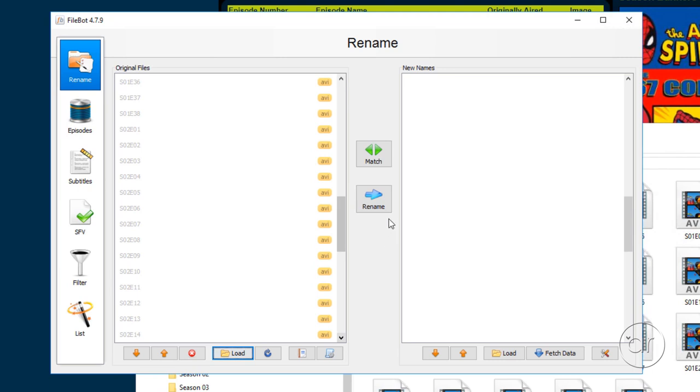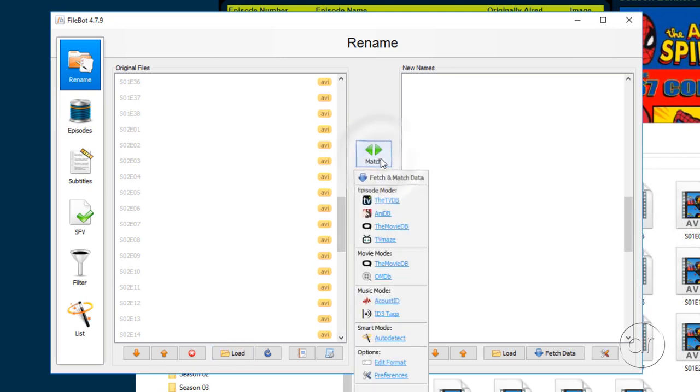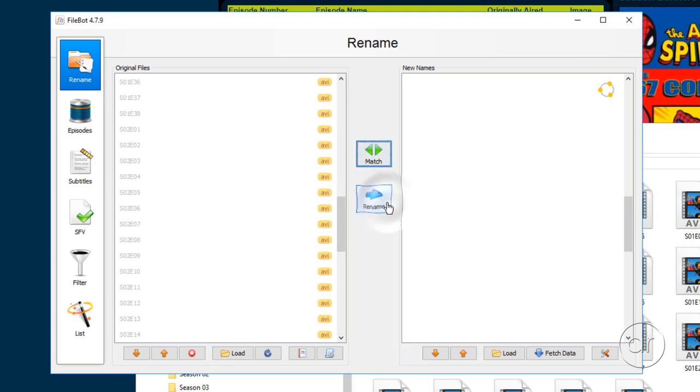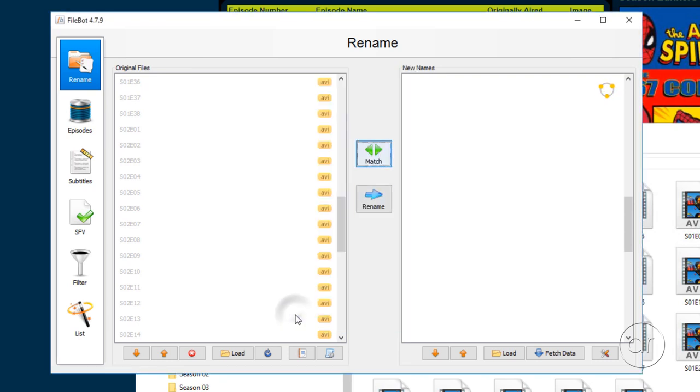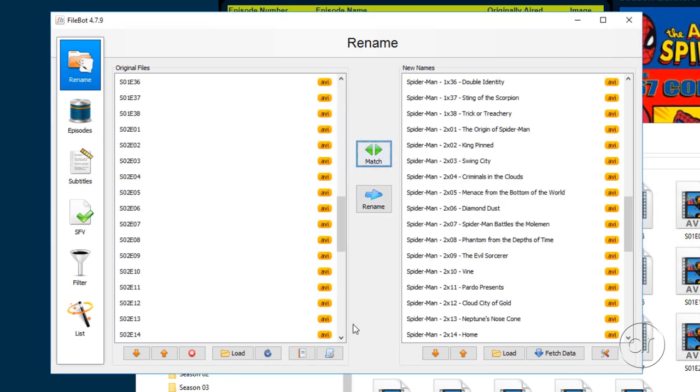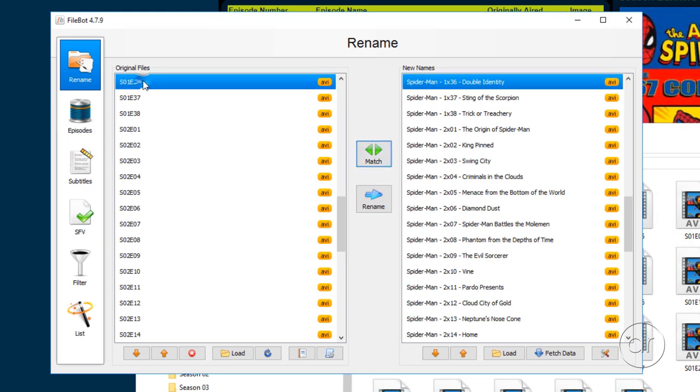So, the next thing you'll want to do is click on the Match button and select the TVDB. What it's doing is going out to TVDB and seeing if something matches my title. It returns a whole bunch of possible matches, but if you hover over the first entry of Spider-Man, you can see that series is also known as Spider-Man 1967. So let's go ahead and select that, and let's look at the returned results.